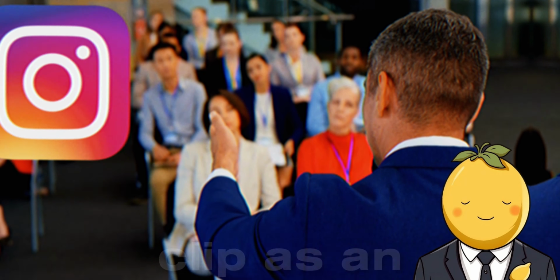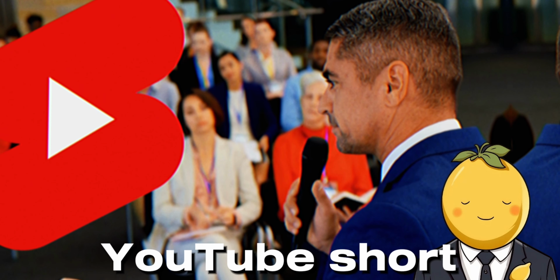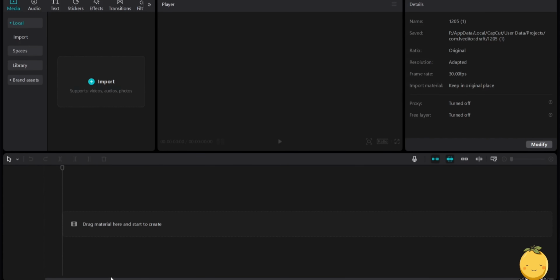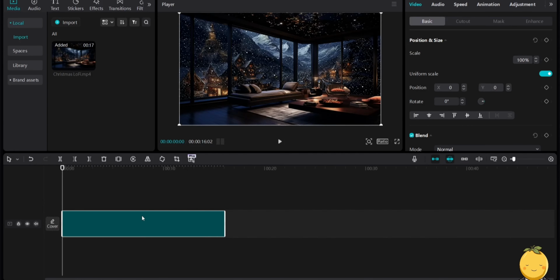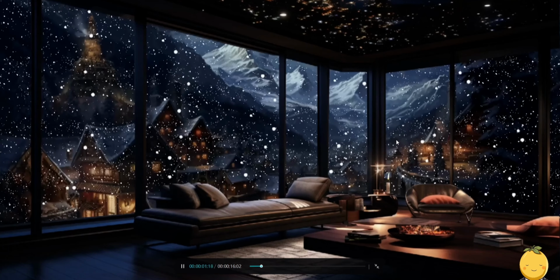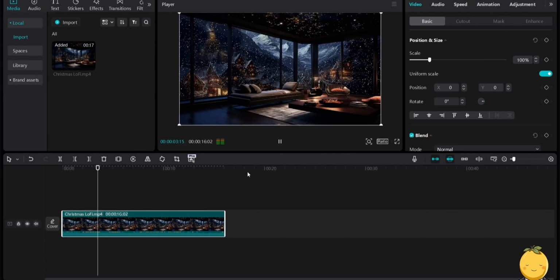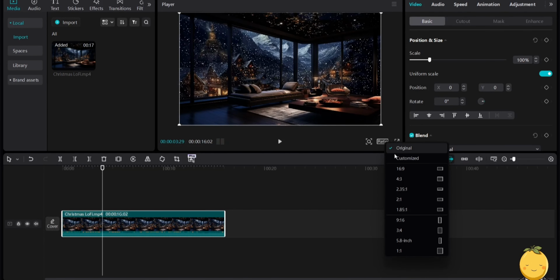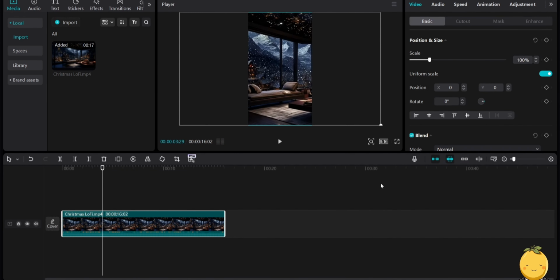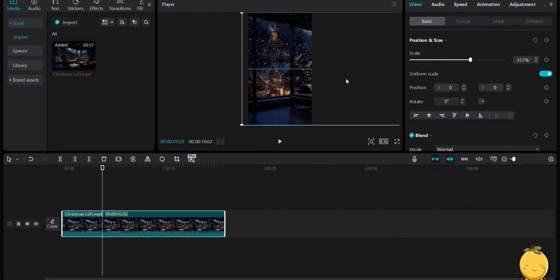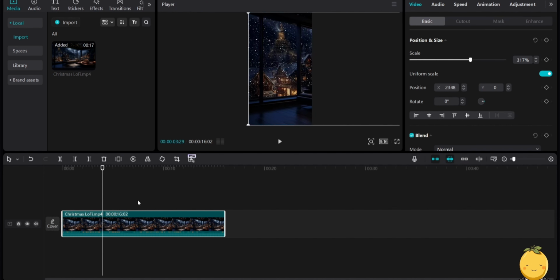But okay, let's say you want to upload the clip as an Instagram reel, TikTok or YouTube short. Just open a new project and put the video in there. Make sure it is like 15 seconds long. Now click on Ratio and then change it to 9:16. This way it will be in portrait mode. Now make the video bigger so it fills up all the space, and then drag it to the right like this. Now go to the timeline and put it at the start just like this.